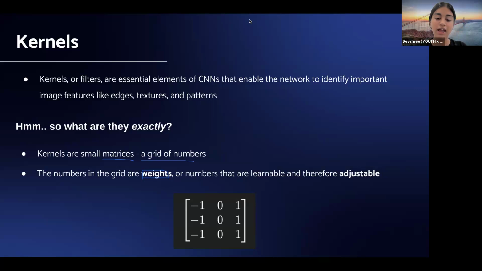Now we'll get there in a bit. But if you look at this image right here, this is an example of what a matrix looks like. Typically, we use a 3 by 3 matrix, which means there are 3 rows and 3 columns. But we use different sizes for different tasks. For now, we're going to stick with the default, which is typically 3 by 3.